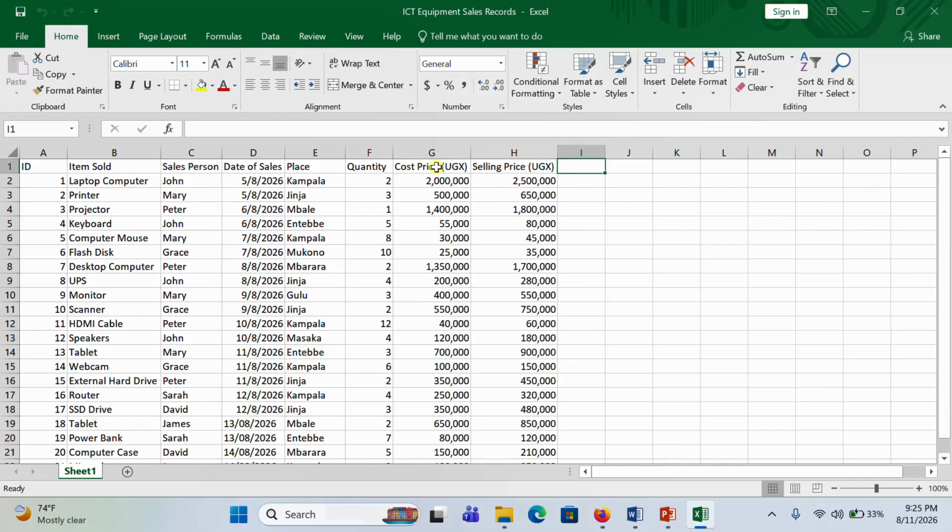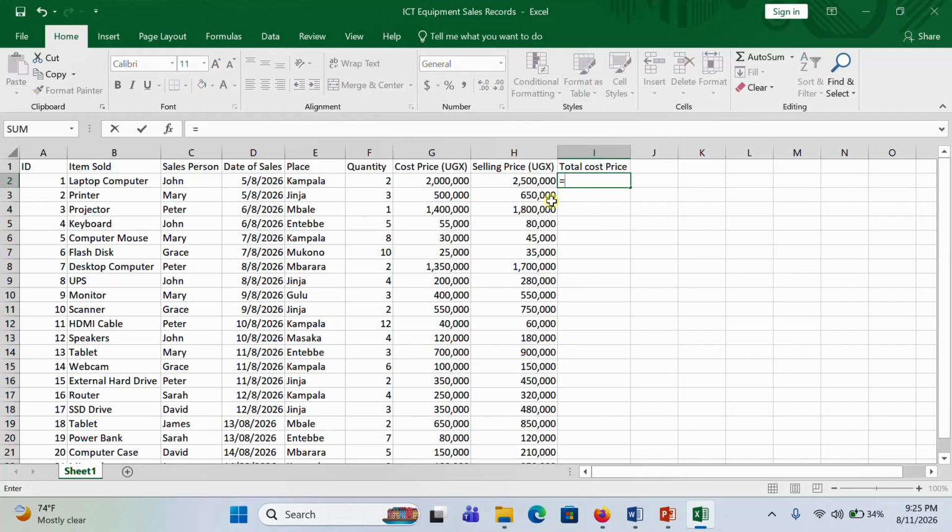So I first need to get total cost price. So I can adjust this. Total cost price will be equal to quantity times cost price.